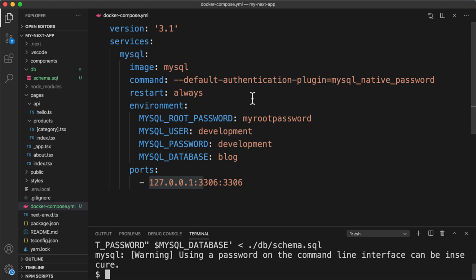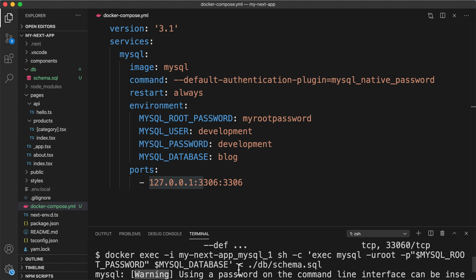This ran our SQL script successfully. There were no errors, only a warning: using a password on the command line interface can be insecure. This is because we used the password option here in the command string, but we used an env variable here instead of an actual password, so I would say it's pretty secure because we don't expose the actual password.